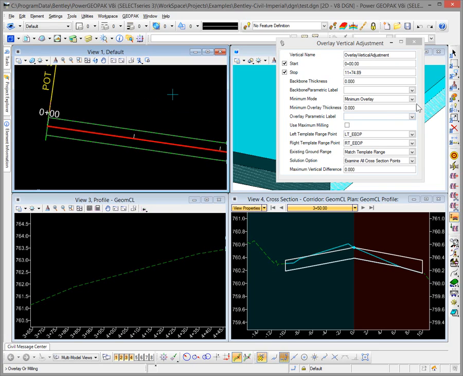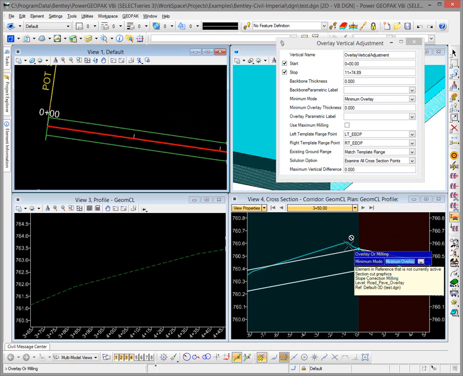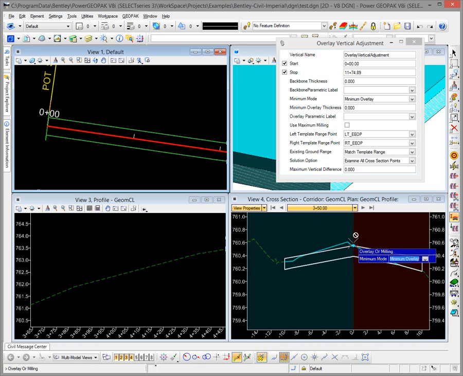We have minimum overlay and we have minimum milling. Think of minimum overlay as coming down from the top and finding the top most critical point. And in this case, it would be here in terms of the existing ground. And because we've set our minimum overlay thickness to 0, we would expect this profile to be adjusted where this white line exactly matches the highest point along that component boundary. And so we're going to do minimum overlay at a depth of 0.